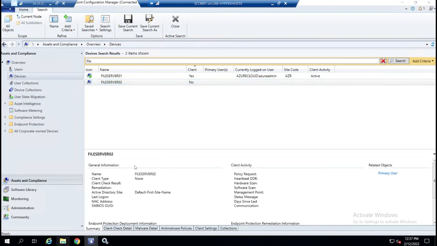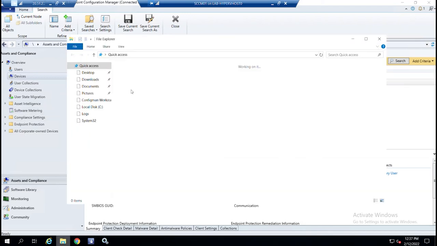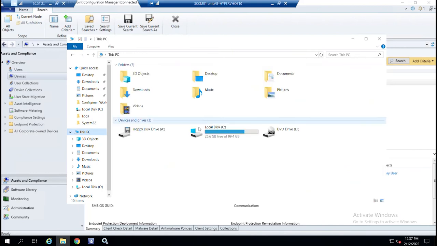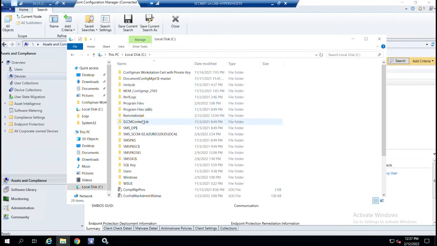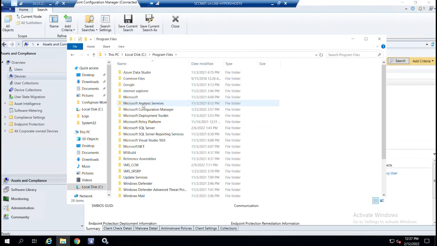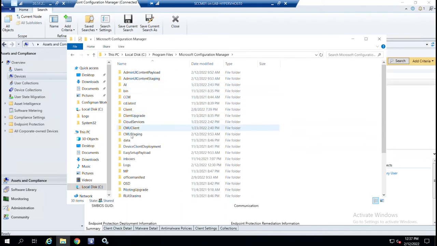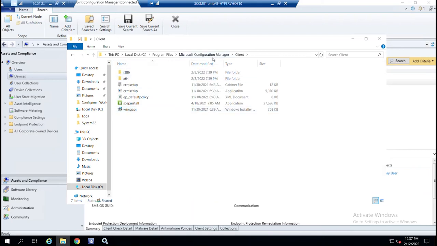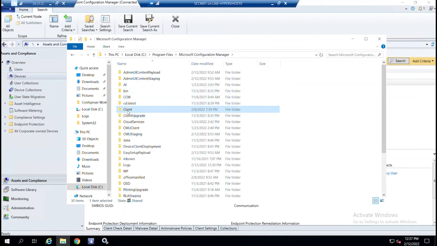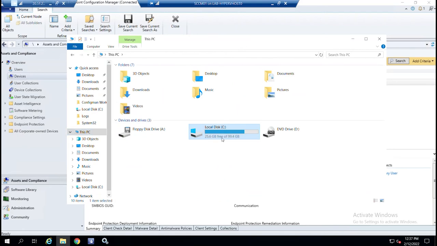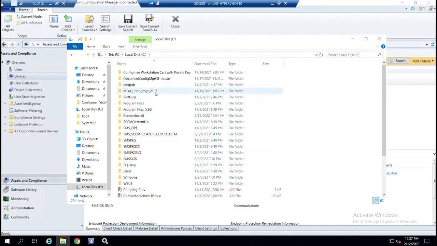So I'm going to go over the methods to do this. First thing, let me show you where the client file is available on a CCM server. I'm using a default directory, which is Program Files, Microsoft Configuration Manager, and a folder called Client. This is where you have all the client files. What I'm going to do is copy this client folder and make it a shared folder here.